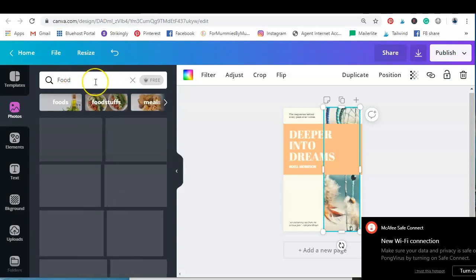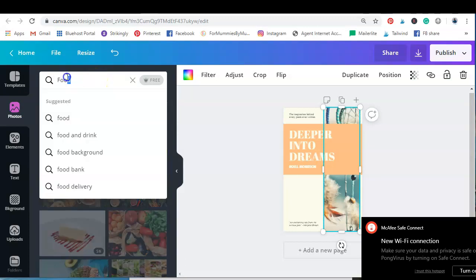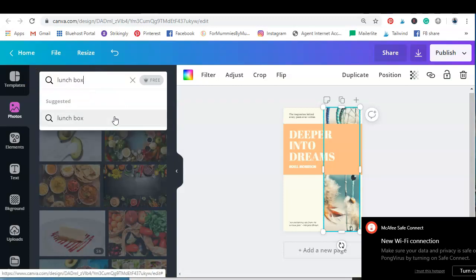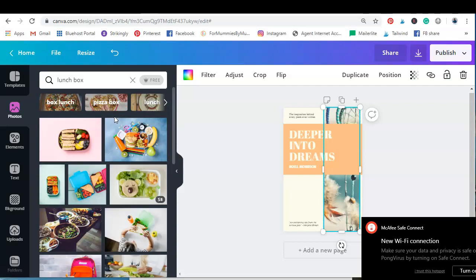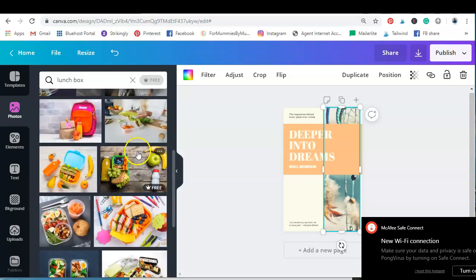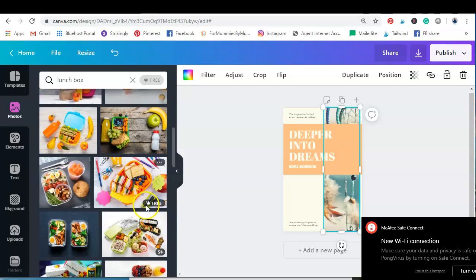Let's say I'm actually doing meal planning for lunch boxes for kids. Let's say I'm doing a post on preparing lunch boxes for my kids. So I want to get pictures of a lunch box. This looks nice. Okay, and this crown says as a Canva.